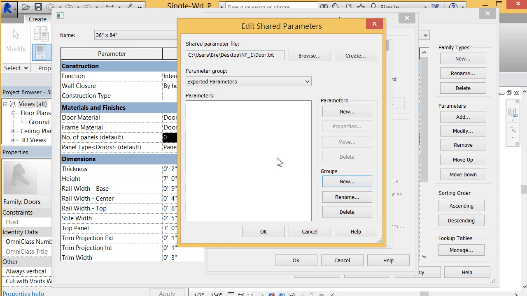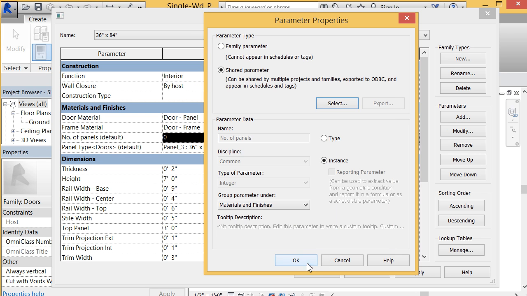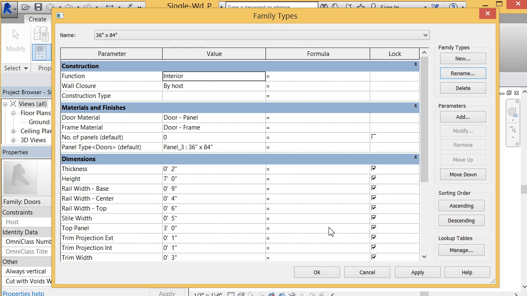And we just do that by simply selecting move and selecting the new group that we want it to be under. Okay, so now you can see when parameter group exported parameters is selected, there are no parameters under that grouping. But when you go to materials and finishes, 1, 2, 3, 4, those are our parameters, the same 1, 2, 3, 4 that currently exist in the file. Okay, cancel, okay, and now we've both exported to a shared parameter file, and we modified that shared parameter file by changing the grouping.